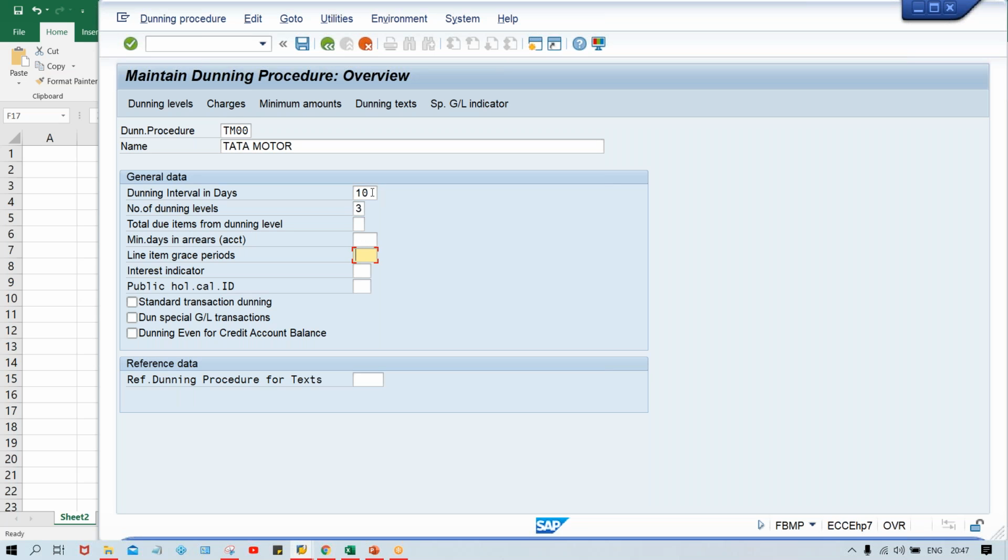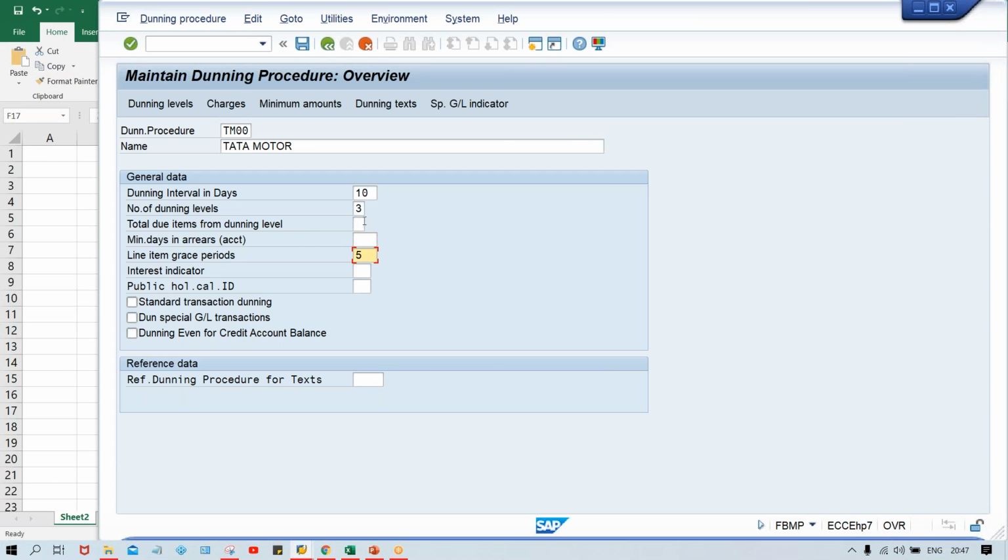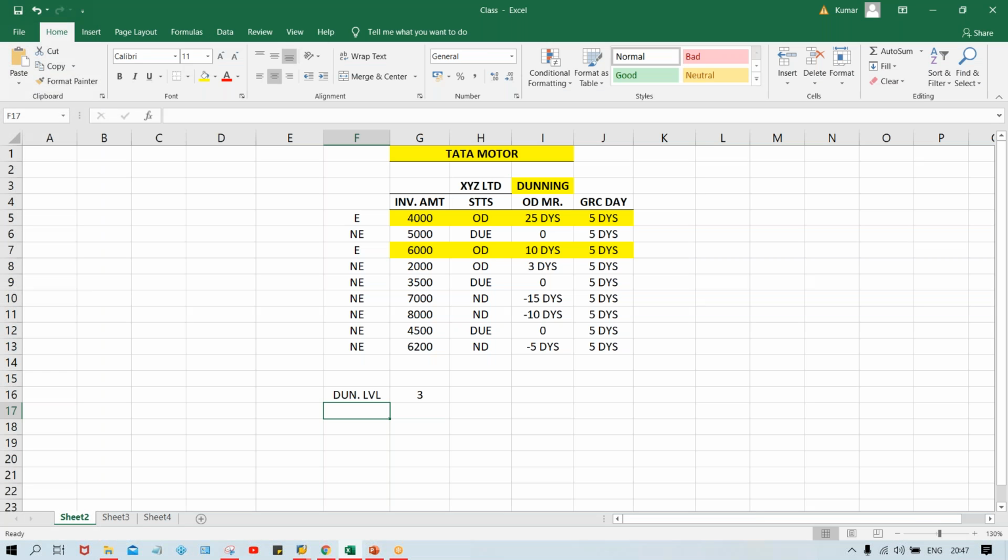So first of all, dunning interval in days, 10 days, in the sense whatever the gap is between one letter to the second letter. And dunning level means how many letters are going to be sent to the customer, how many reminders. Grace period is already explained in the previous introduction session, guys. So first of all, here what we have given, dunning level, and then dunning interval.